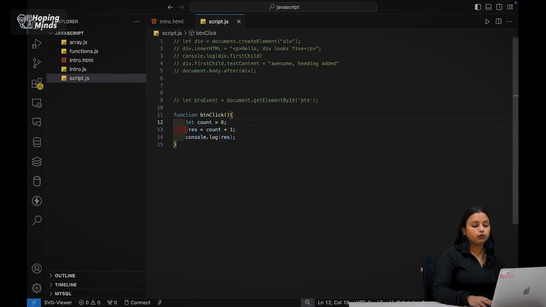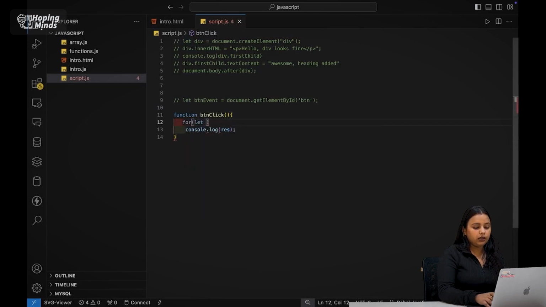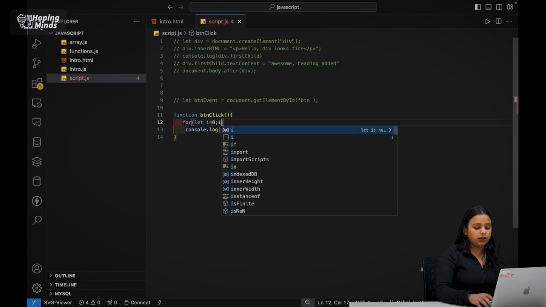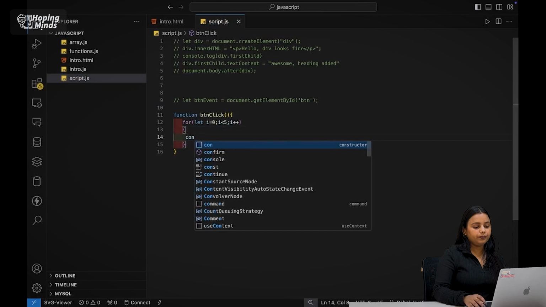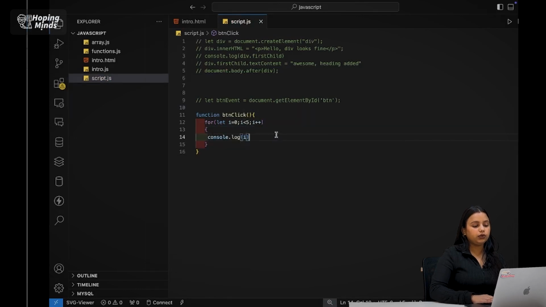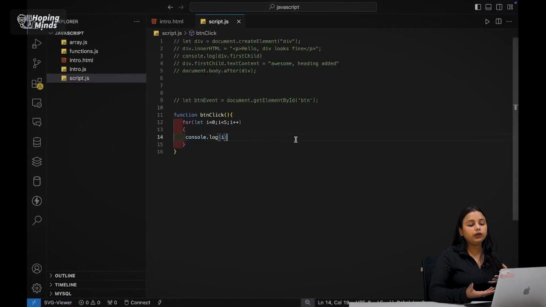So what you saw is that instead of printing 1 1 1 every time, what I want is for let i equals to 0, i less than 5, i plus plus, I want to console.log my i. Okay, so every time you will click, it will print all the numbers. Again you will click, it will print all the numbers. So all these things you can do.